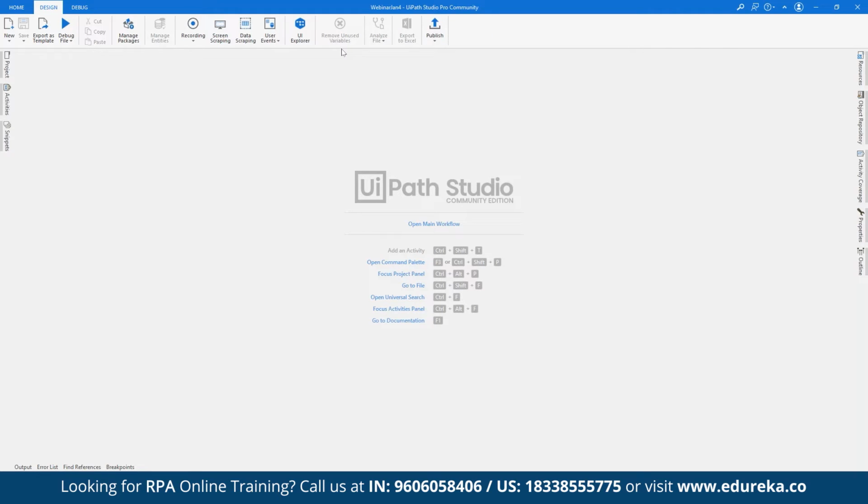And remove unused variables. We have to use a lot of variables while designing your project, and if at all you have any unused variables, you can just remove those variables. And at the end you can publish your work to the repository. We do have a repository, which is a component that we have in UiPath, that is Orchestrator. One of the functionalities of Orchestrator is a repository. It acts as a repository as well. So once you are done with your project, you can publish your work to the Orchestrator.